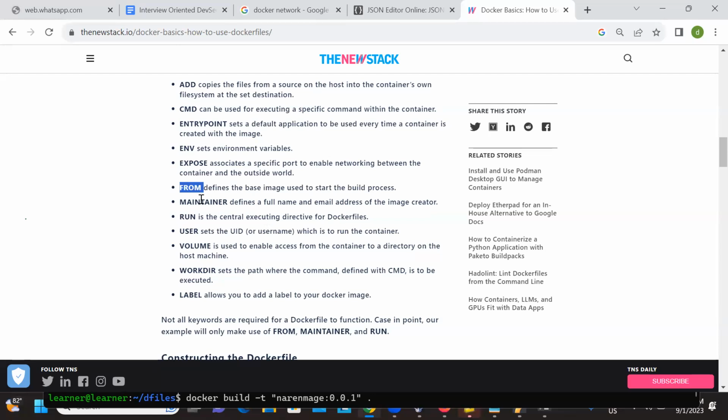Okay, next, another one is the MAINTAINER keyword. What it does is it will just tell you who is the maintainer of this Dockerfile. It is just a description about your Dockerfile and who has done what. And next one is the RUN command. When you use a RUN command, it will run the commands at the creation of a Docker image.